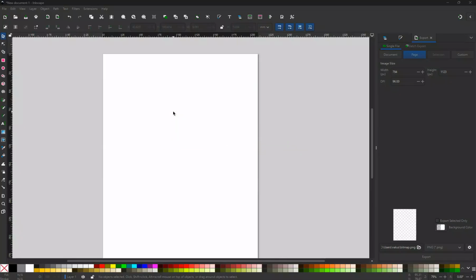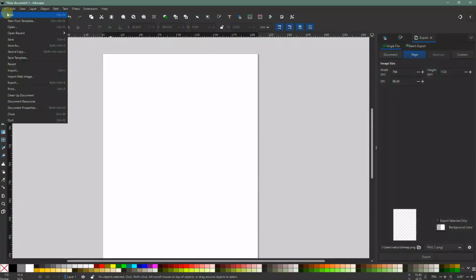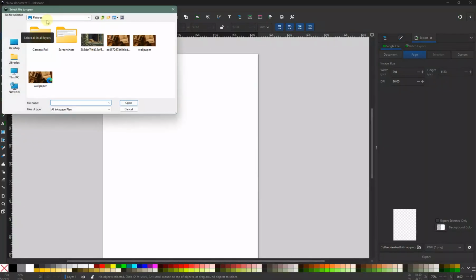First, open Inkscape on your desktop. Once you have it open, go to the top menu and click on File, then select Open to load the image you want to trace. After your image is open, select it by clicking on it.